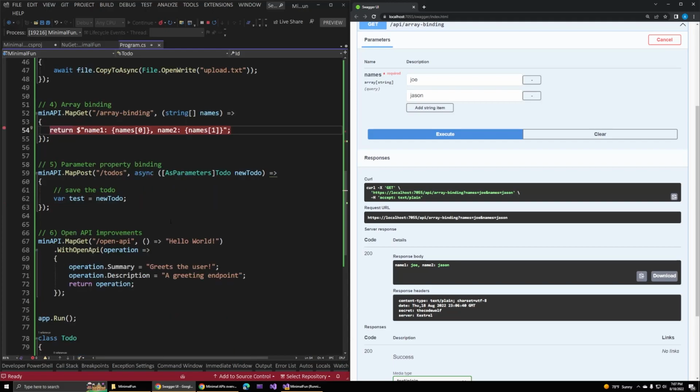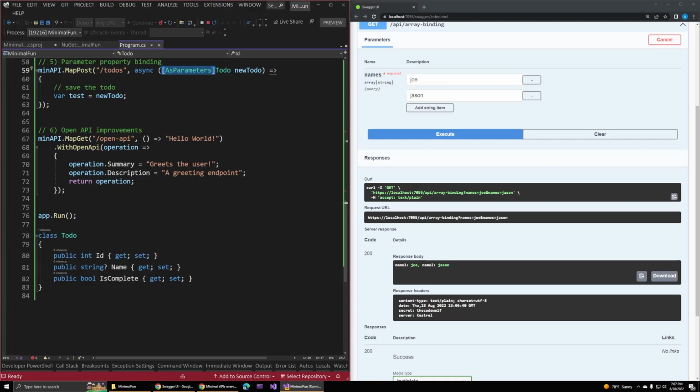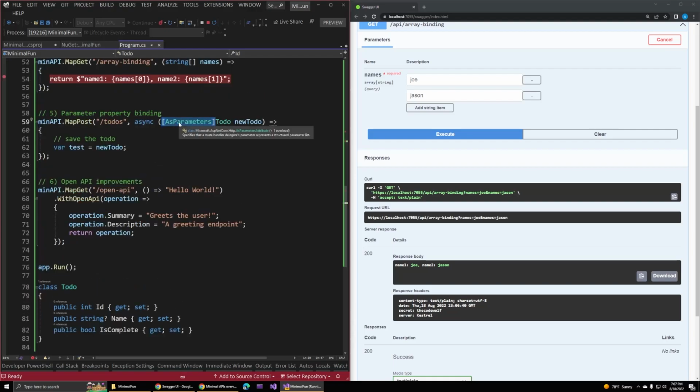Now, the next new feature I want to cover is also related to binding request data, and that's this AsParameters attribute that we can apply to models we're trying to bind in our request. So further down, we have this to-do class, which accepts an ID, a name, and this isComplete Boolean value. Well, what this AsParameters does is it allows us to include those values in the query string as separate values, and it will just assemble those for us into this model.